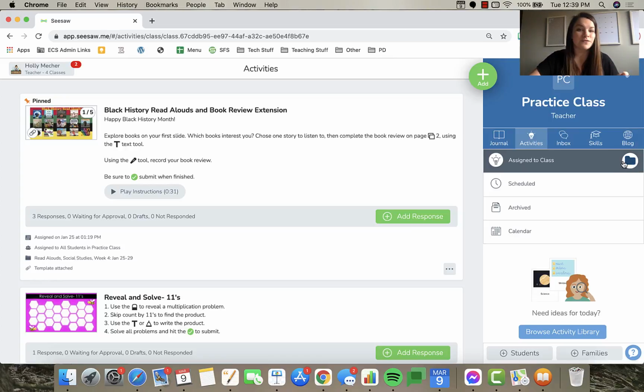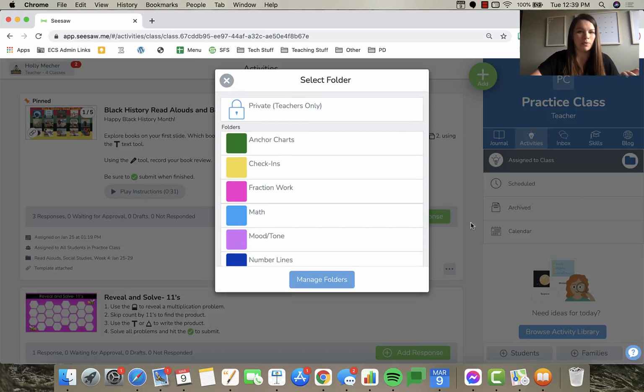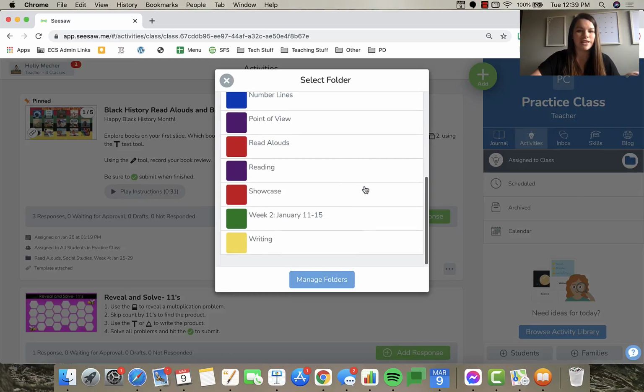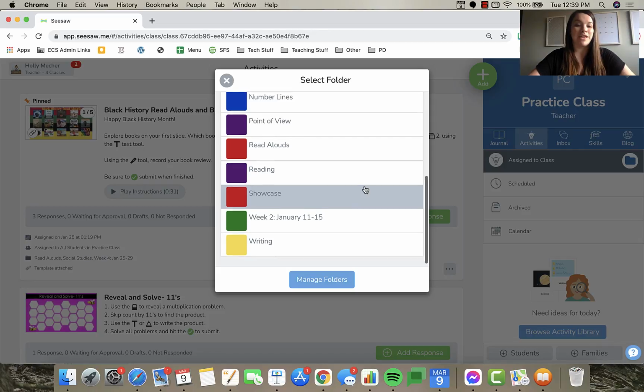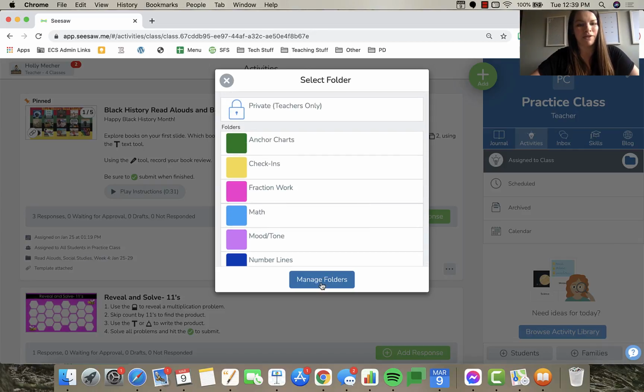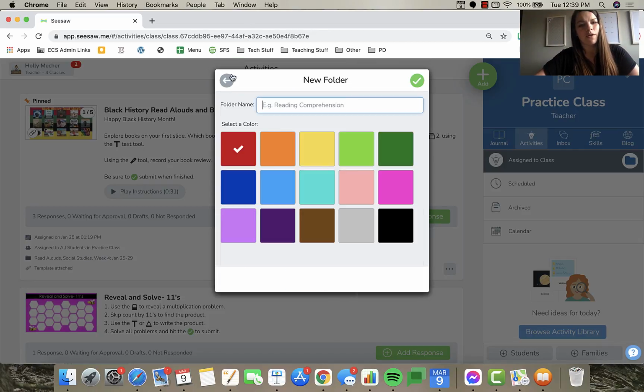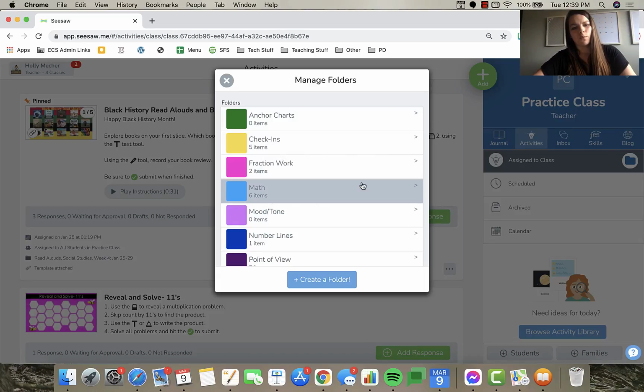So by clicking this folder button, a pop-up will come up that shows me all of my folders. These are the folders that I already have created. Okay, I'm going to go ahead and manage my folders.